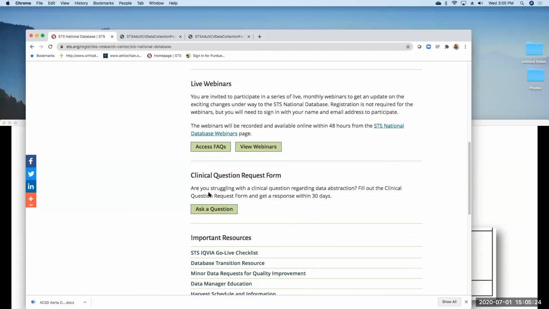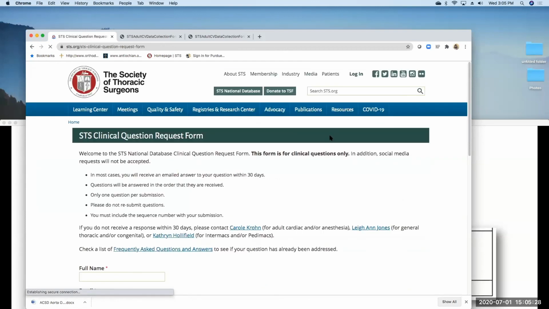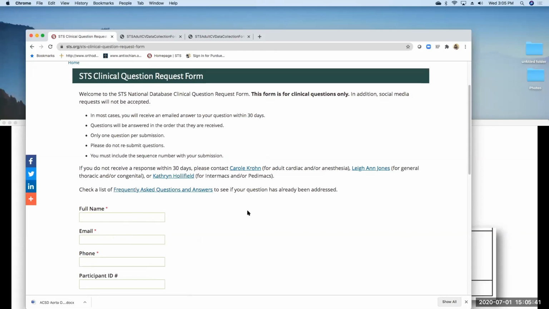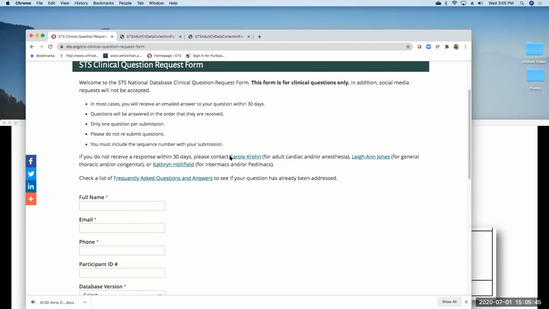When you go to ask a question, just click here and it'll pop up. That'll ask you some basic information. It's going to say that we'll get back to you within 30 days. Usually it's much quicker than that, but sometimes we have to run things by the surgeons to make sure we have the correct answers for you.